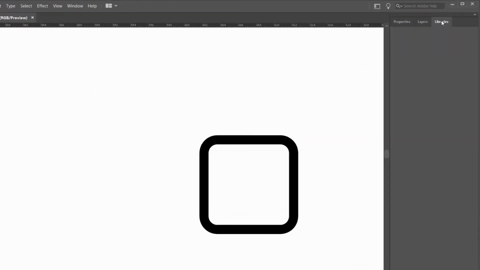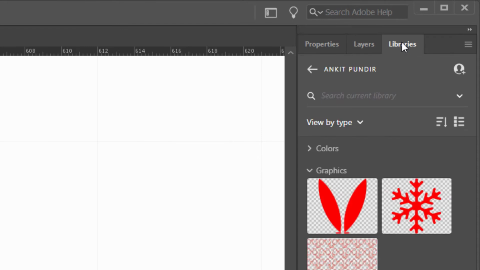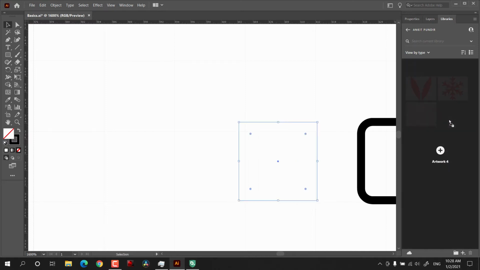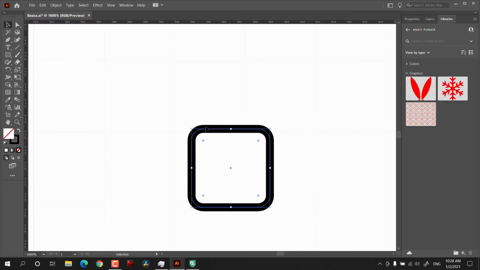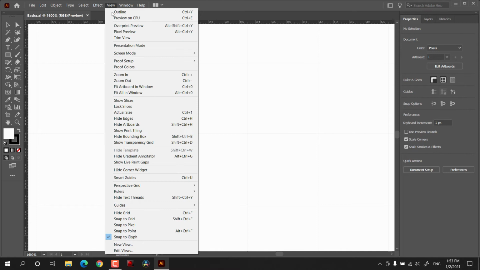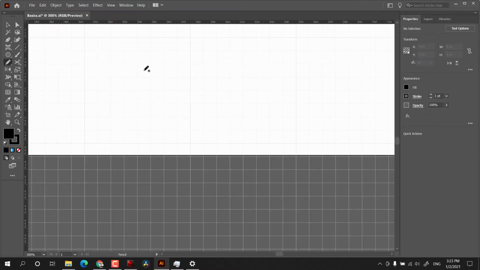After that, there is a library tab from where you can synchronize your artwork with Adobe Cloud, and then later you can use it on Photoshop and other Adobe products. It is very simple. You can just drag here and it will add the artwork. Apart from that, you can find these options from the View menu. Before moving further, we will understand a few things.